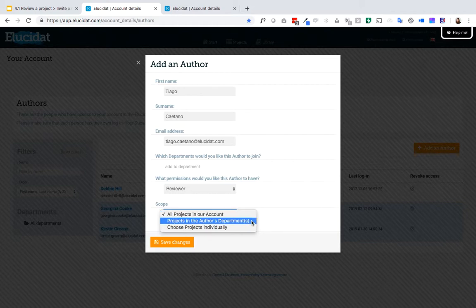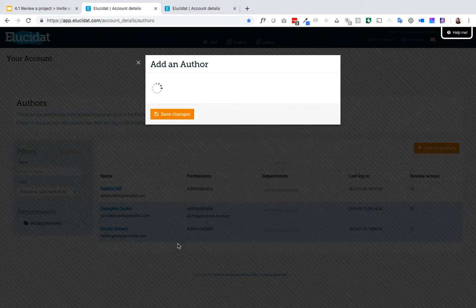I could also choose to add him to a specific department, so that could be useful for SMEs who might be working with a particular group of modules, and they could go in and view a set of modules, but they might not need access to absolutely everything. And thirdly, you can choose to make sure people only view certain projects, so choosing individual projects to give them access to. And that will mean when they log in, they'll only see the projects that they need to review. So that's the option I'm going to select now for Tiago. And I'm going to save that.